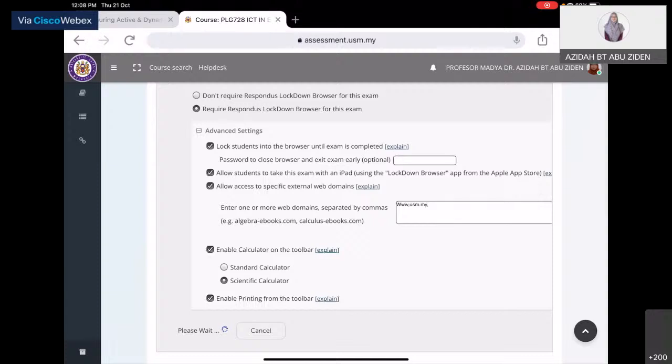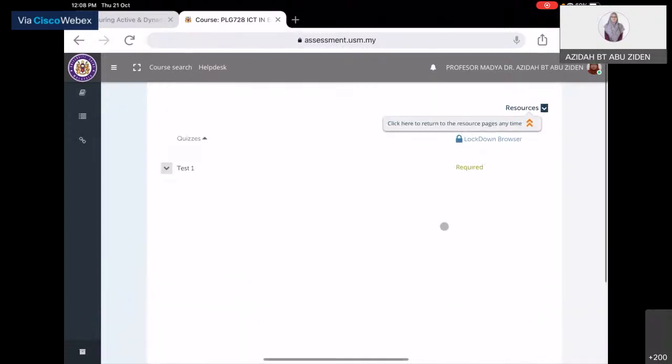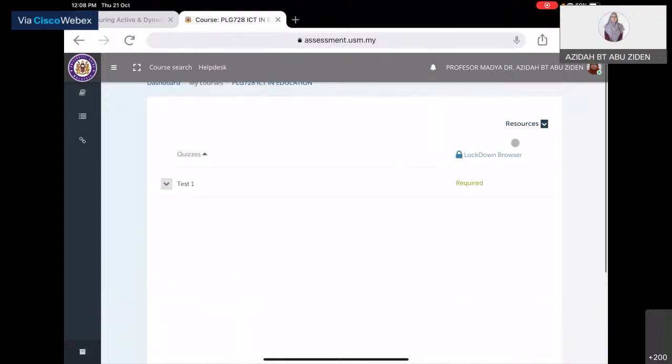So this is a good feature that has been added so that you will be able to customize your quiz session or test session, especially for those who might have a mid semester exam. You can use the Respondus Lockdown Browser.